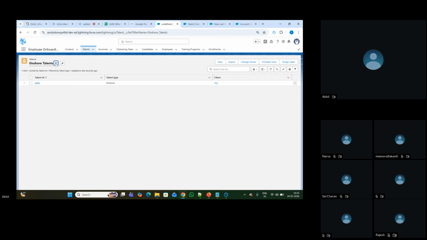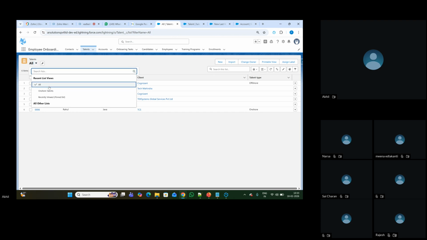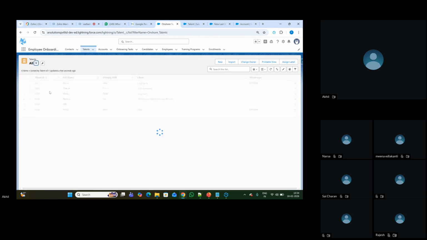So when we switch to this list view, immediately you will see the onshore clients. You don't need to go to all list views and find where exactly the onshore client is. It's a small tweak, the power of list views: we can filter the data in such a way that end users can see it based on their requirements.